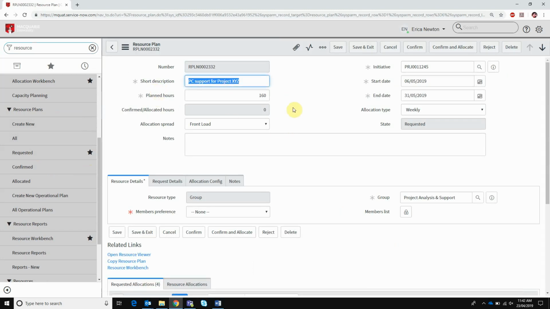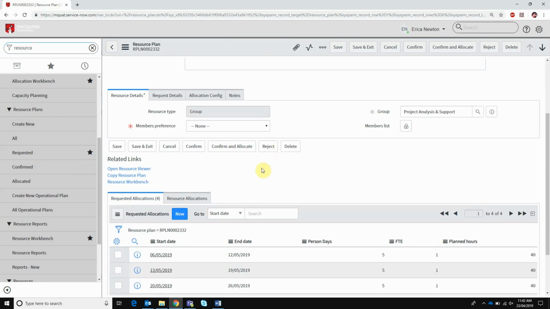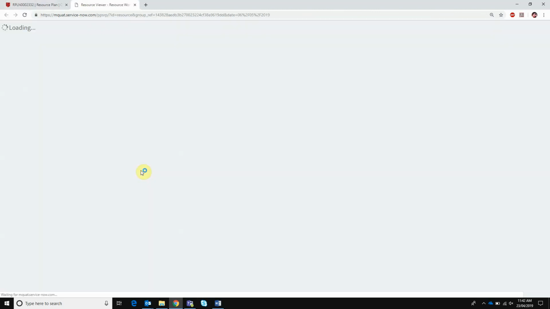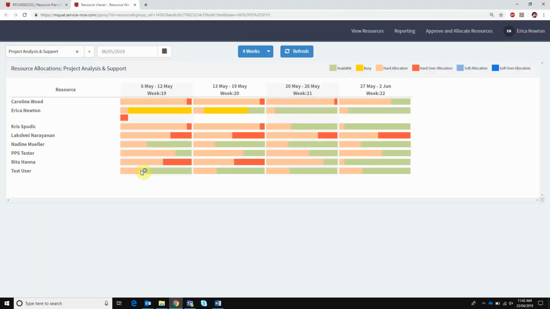The key information is at the top of the screen. You can see the requested hours, the start date, and the end date of the request. Next, select the Open Resource Viewer link. This will open in a new tab.